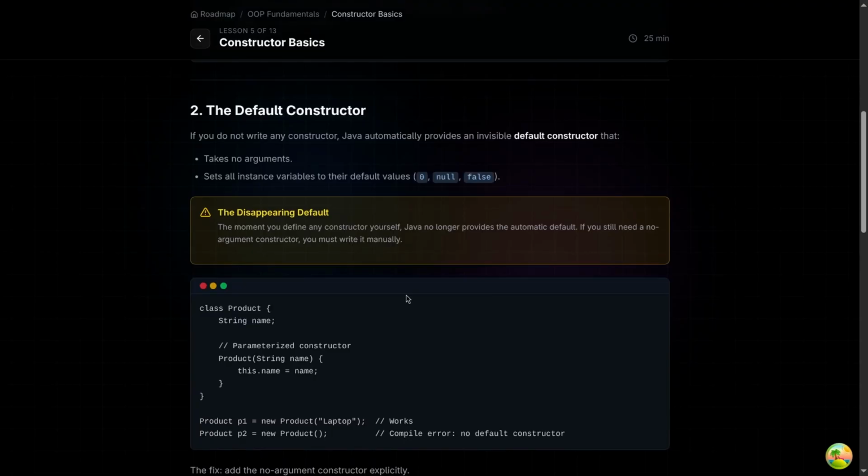Now the default constructor. If you do not write any constructor, Java automatically provides one invisible default constructor that takes no arguments, and sets all instance variables to their default values. The disappearing default: the moment you define any constructor yourself, Java no longer provides the automatic default, and if you still need a no-argument constructor, you must write it manually. So this one is very important.